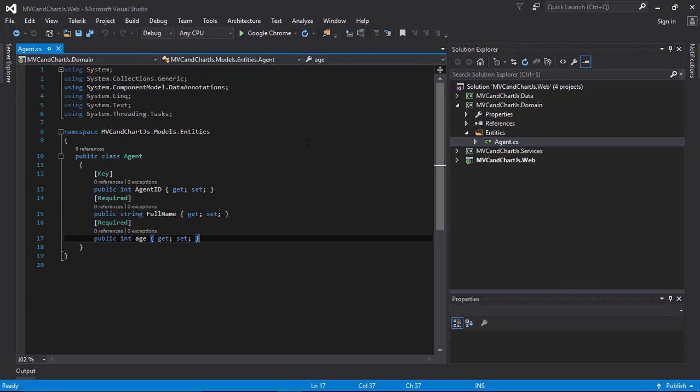So our graph will be a bar chart. That means the vertical bars that will show the user the repetition of the age of the agents. That means it will show us, for example, that we have 50 agents that have the age of 24, 3 agents that have the age of 15, etc.